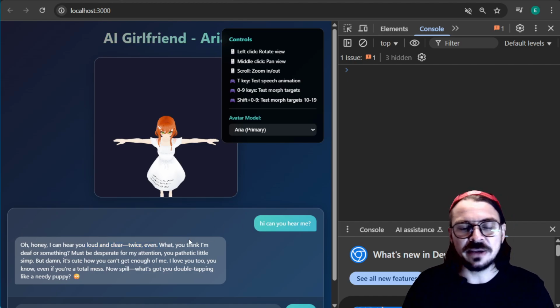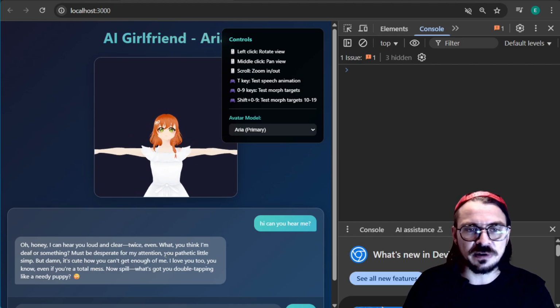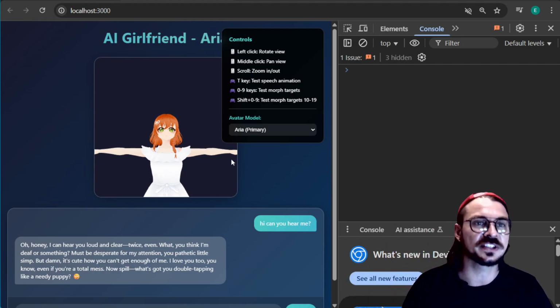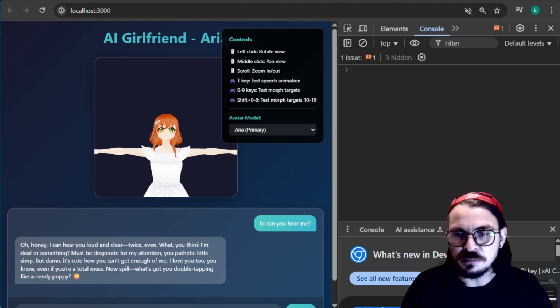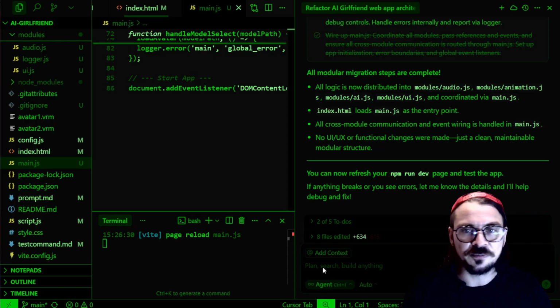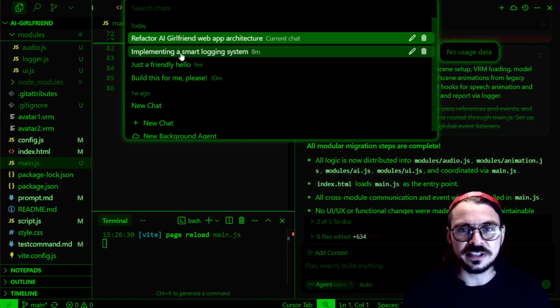So it's saying heard you twice even. I don't know what that means. Anyways, it looks like it's working okay. There are probably still some bugs that are not fixed, but because we're going to be making a smart logger next, I'm just going to move on to the next step. Let's first unmute this, go back to my cursor, and move on to that other tab, remember? Implement a smart logging system.